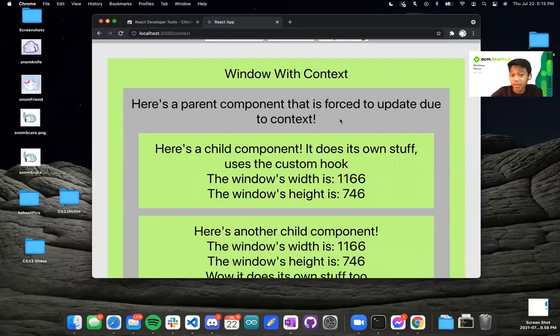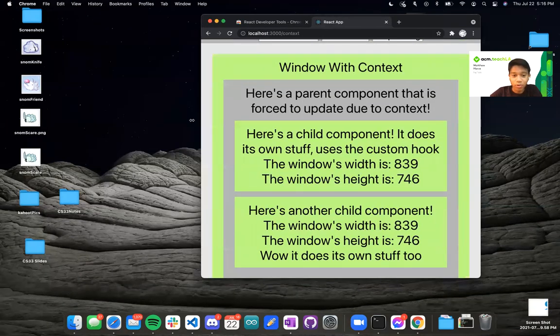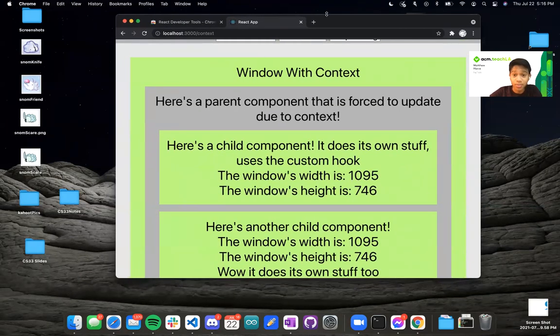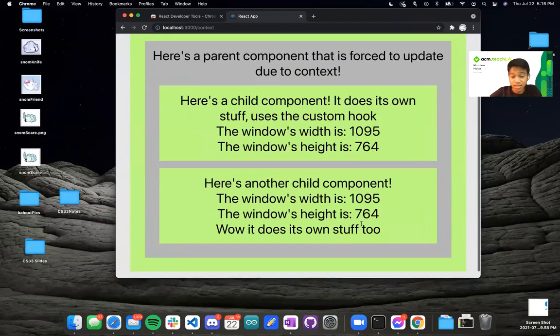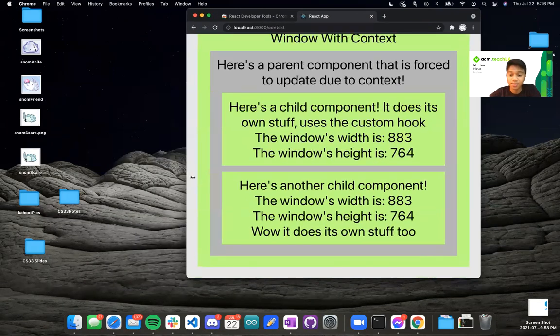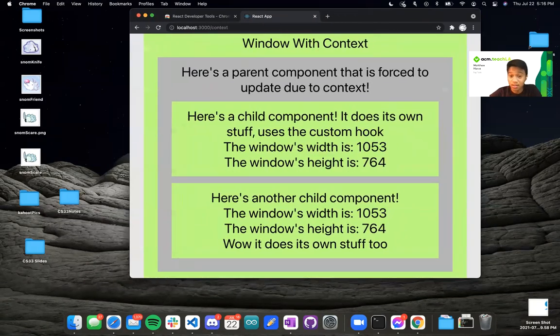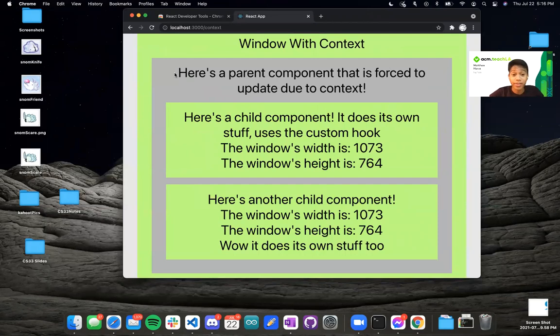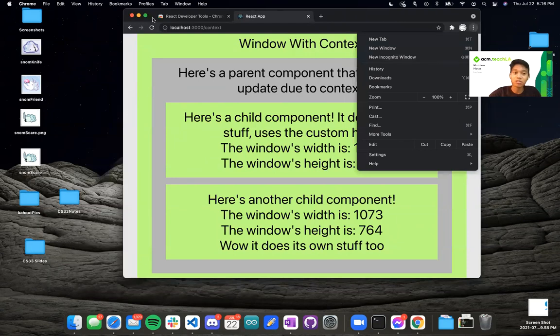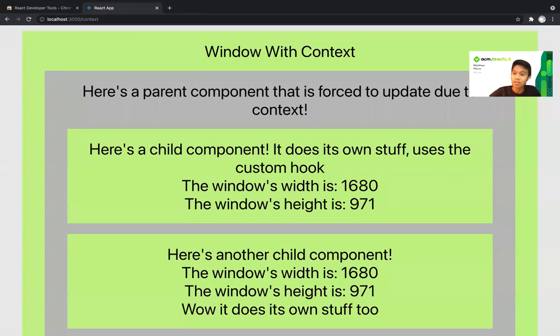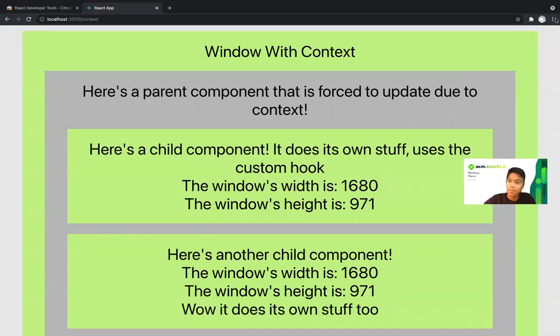Now, first, when we're taking a look at the page that we're looking at right now, we see that whenever we change the width or the height, the only thing that changes is the stuff inside of the innermost green section, as you can see here. However, this gray component is what is being wrapped inside of our context provider, which means that if we take a look at the React developer tools, for instance, which let me pull up real quick.